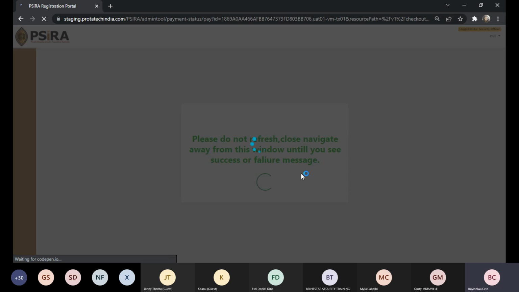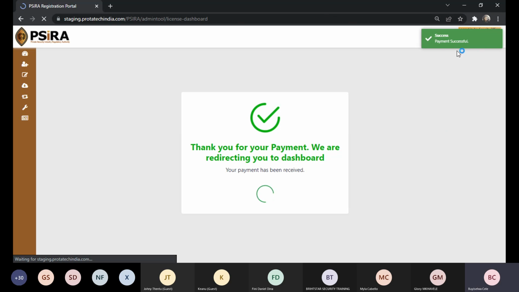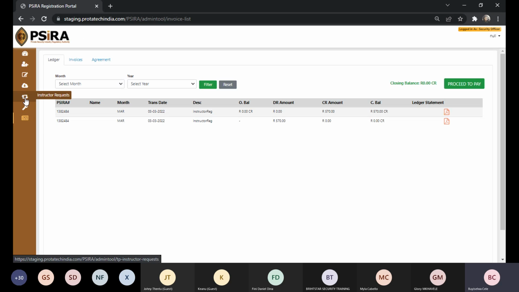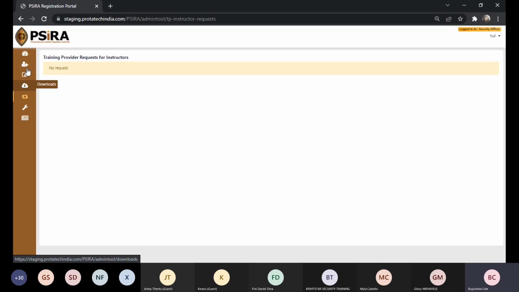Yes, it seems like payment was successful. The system will display a message confirming the successful payment. Whenever you make payment, you have to go to invoices to view or download your invoices. The same process applies if you want to upgrade.